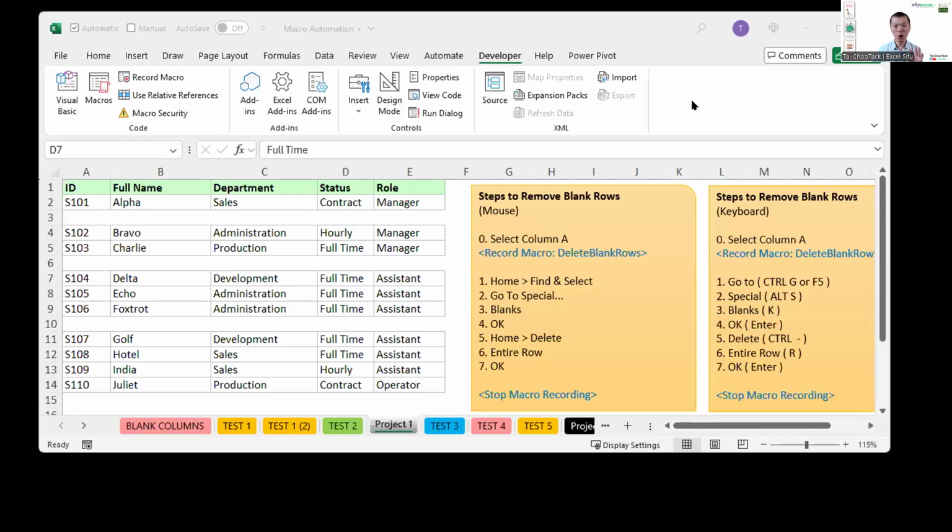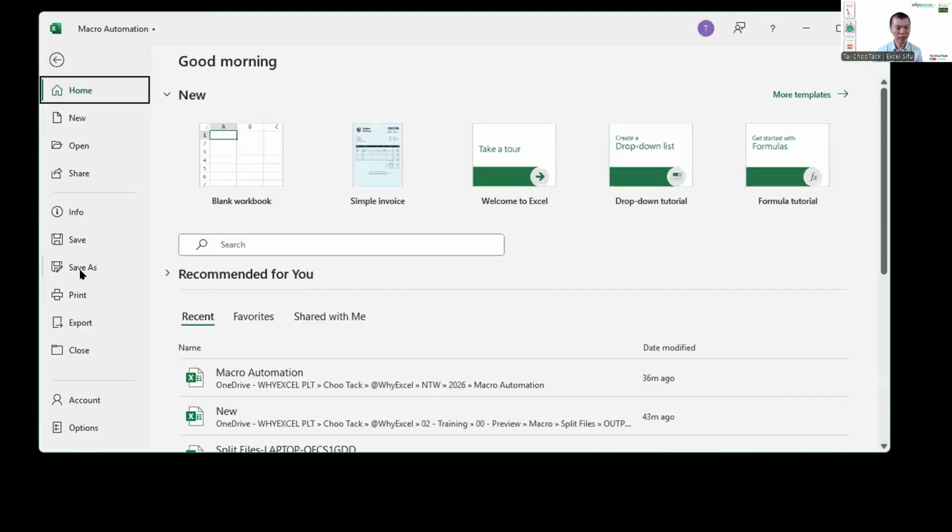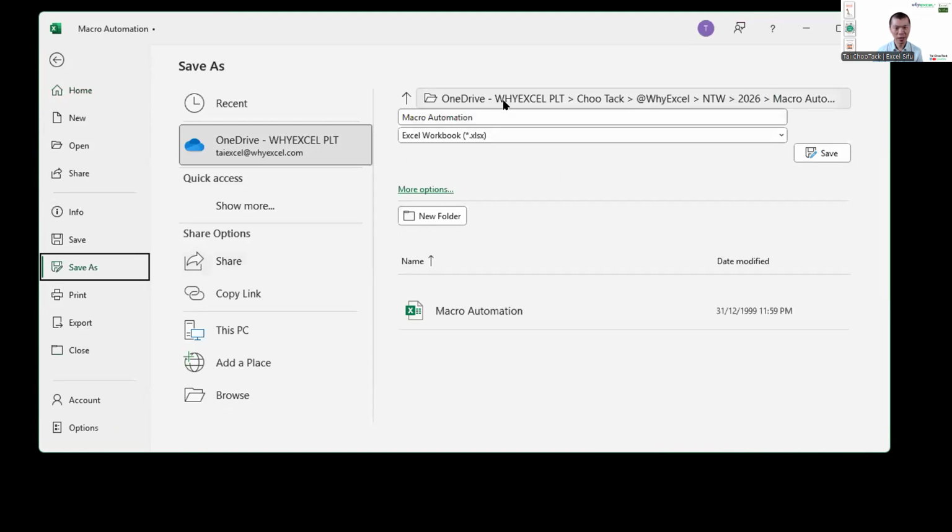The macro requires a different file format, different file type. The normal Excel file cannot, because the normal Excel file will remove the macro, and there are certain reasons behind that. Later on, when time permits, I will share a little bit more. So now we just go to the file, Save As. Go to File, Save As. We go to your folder.